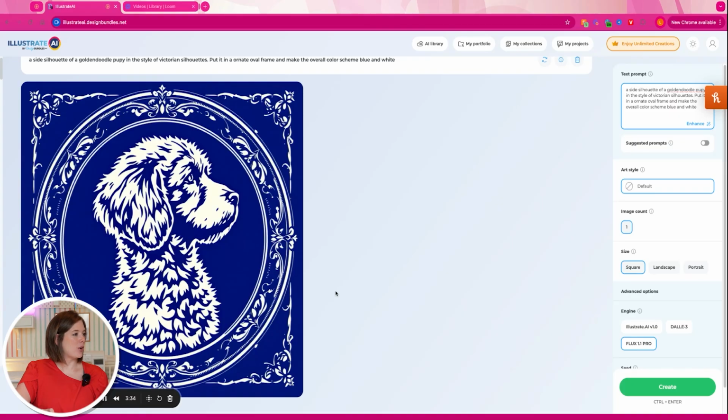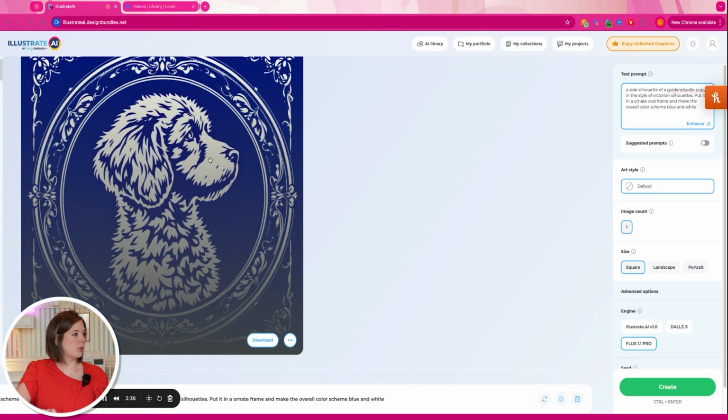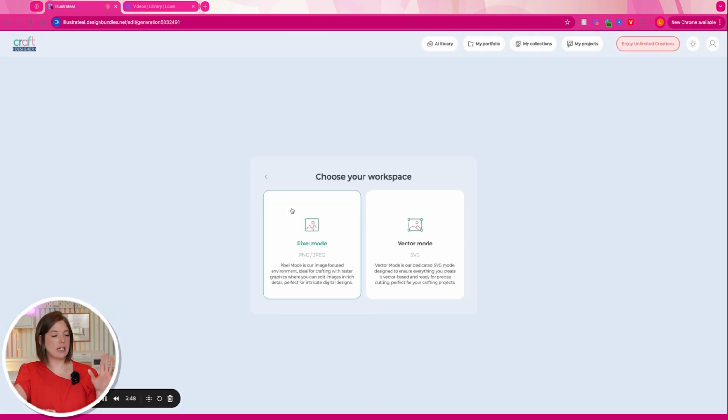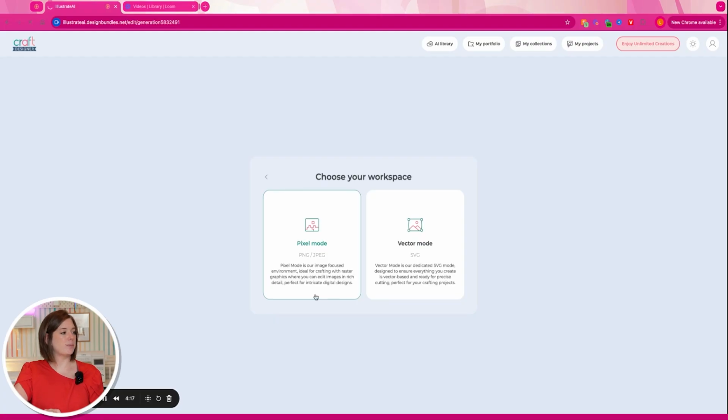So I am going to bring this into Craft Designer. To bring it into Craft Designer, all you do is click Edit, and we're gonna wanna work in pixel mode because that is what you use when you're making stickers or sublimation files. Anything where you're gonna do a print then cut or a flat image, you're gonna use pixel mode. But note that Craft Designer can also do vector mode, which would turn this image into a true cut file SVG for cutting vinyl or whatever you wanna do. So we're gonna bring it into pixel mode.